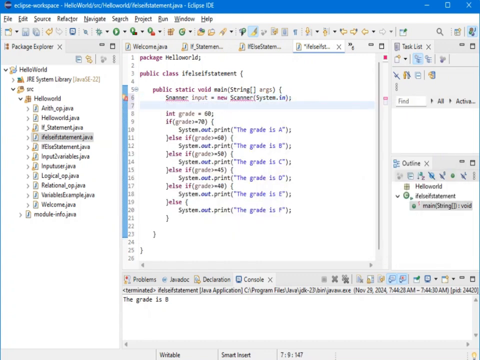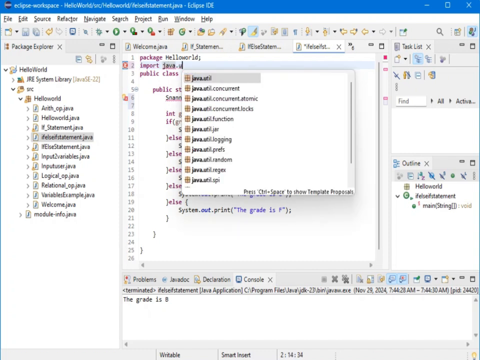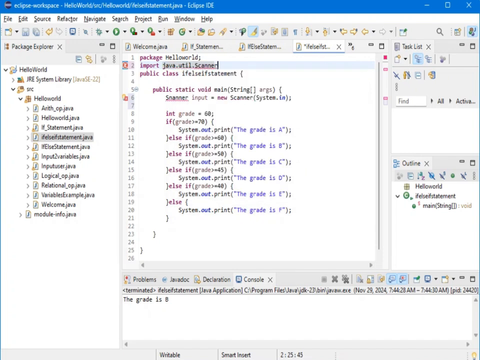So there is an error here. The issue is that we did not import our Scanner here. So we should come back here to import java.util.Scanner. So we import this, and definitely this error needs to disappear. This one is done.